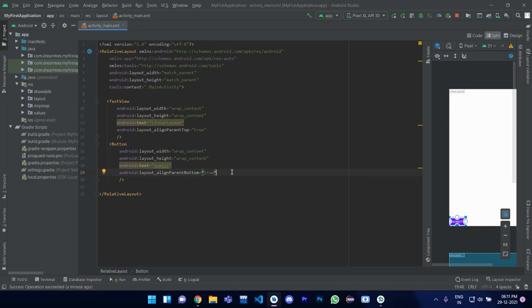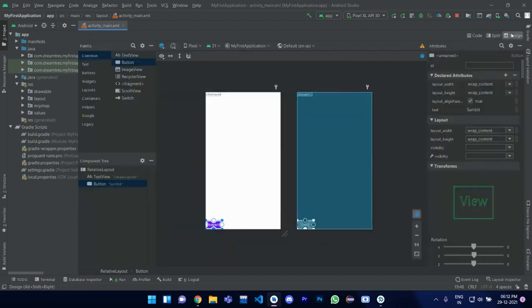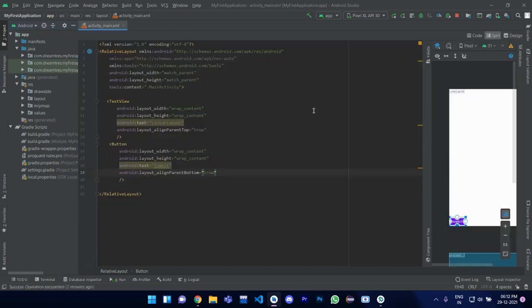And in certain conditions, if you want your specific item at the bottom side, or relatively you want to place your item, that time you can use relative layout. And constraint layout is for simple drag and drop purposes. So with these three layouts you can design your application, or you can simply make your application.